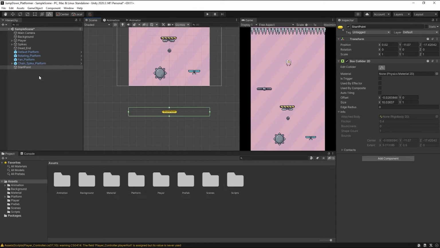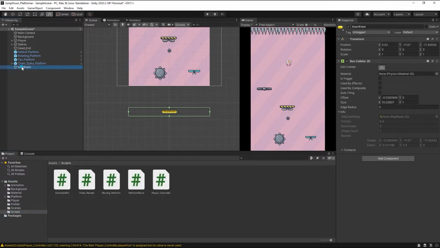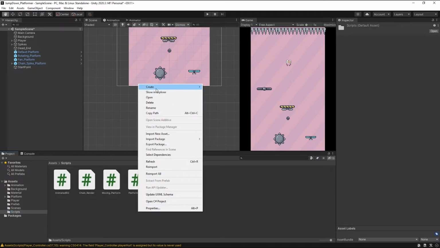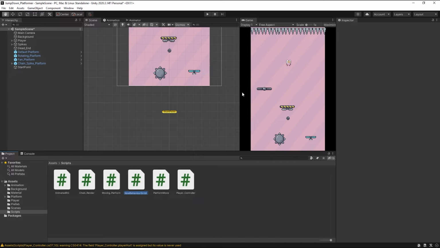Perfect. Now go to the script folder. One thing, select and check the option Is Trigger. Now go to the script folder and create a new script, name it Spawn platform, and open it.